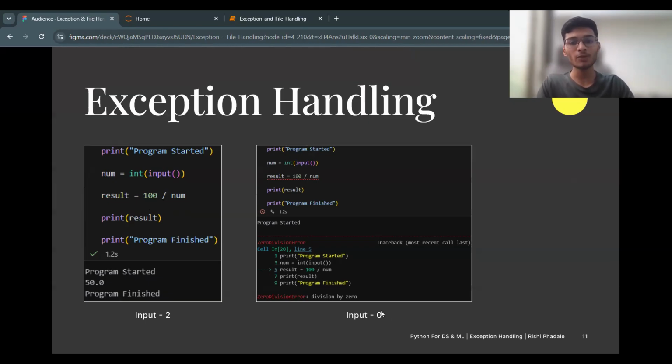But what if my input is 0? So if my input is 0, here it will be 100 divided by 0, which is a ZeroDivisionError. So in this case, it will give me a runtime error. The program started, it has printed the first statement, program started. But in this case, the error happens when we divide by 0 because my input is 0. So here division by zero is the ZeroDivisionError. Now we have to handle this particular thing. Now, why do we have to handle it? Because for other inputs, the program is executed, but for some inputs, the program is giving me a runtime error.